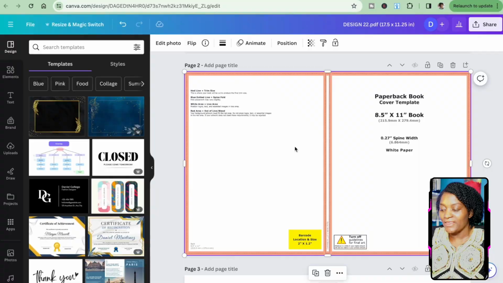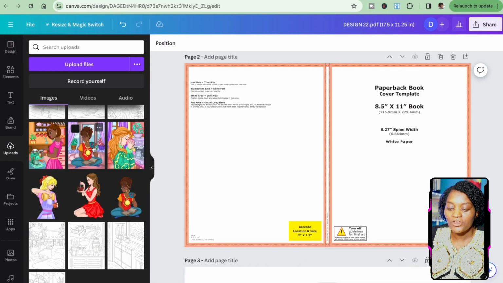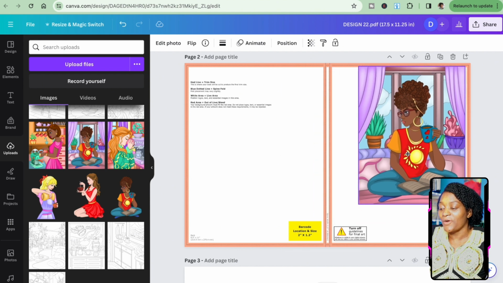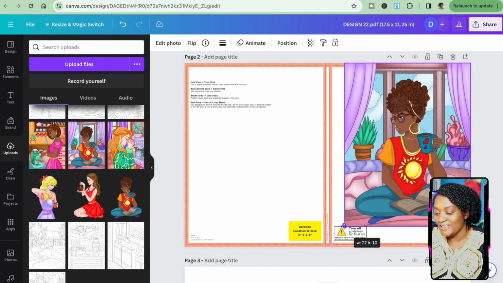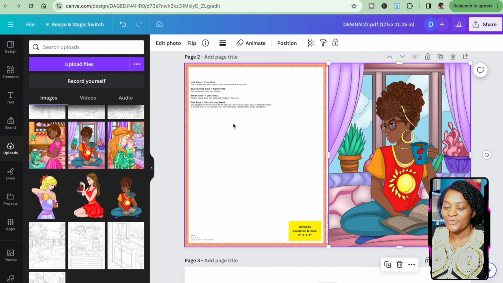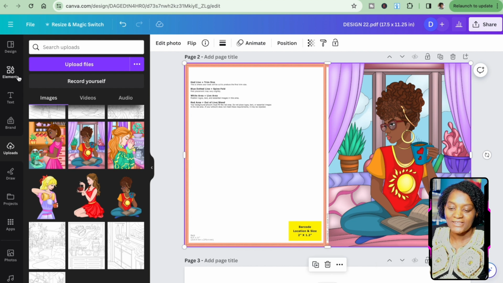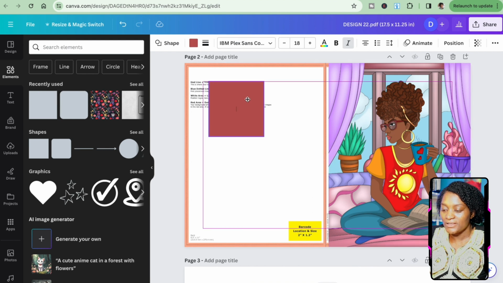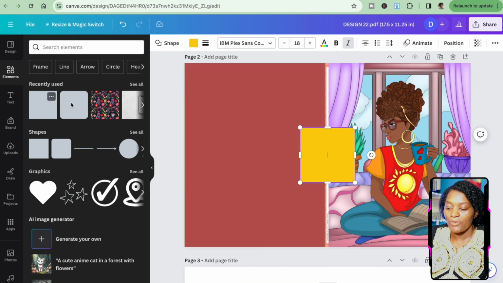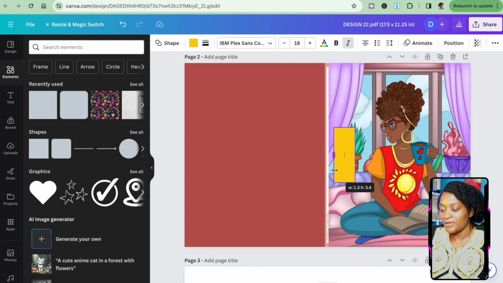I've uploaded my template. My template is right here. So what I'm going to do is take one of these that I want to use for my cover, and then I'm just going to put it here just like this. And now the next thing I'm going to do is put something on this side. I'll come here, take this, and put it like this. I'm going to put another one for the spine just like this.